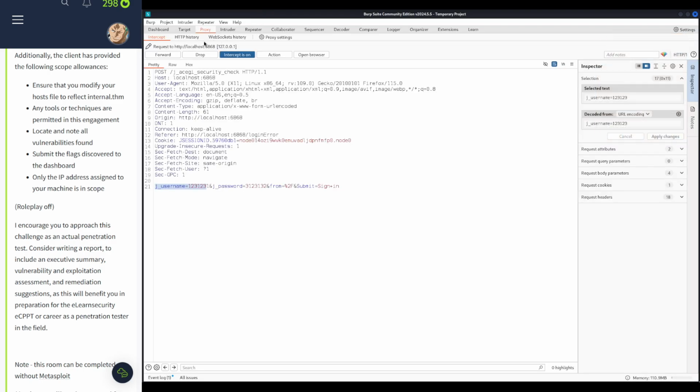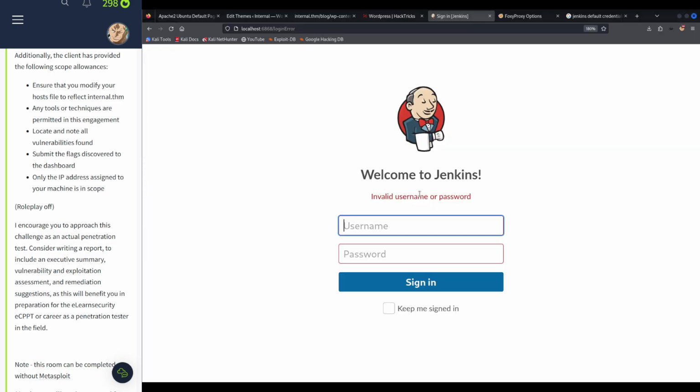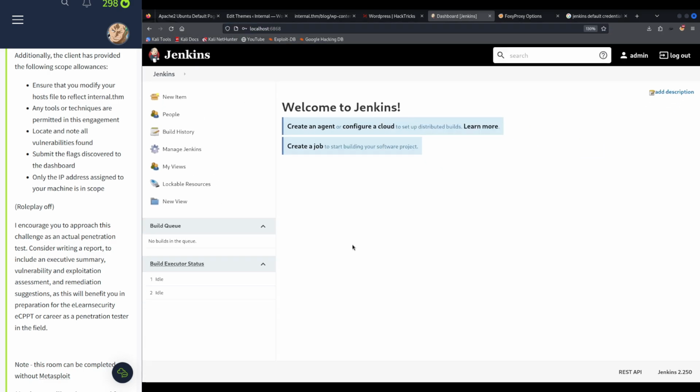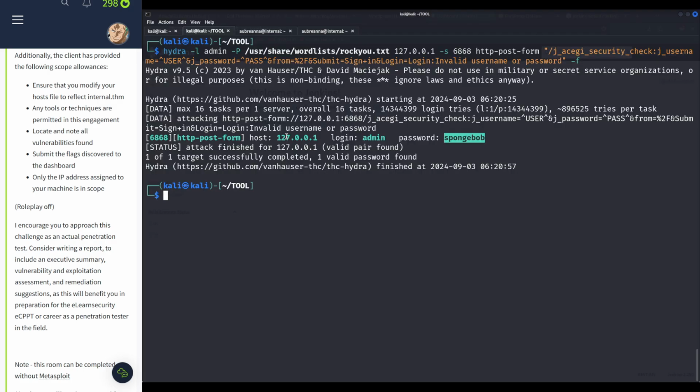I think I'm already, well, let me forward the request here. Well, let's say invalid. Let me paste this. It is SpongeBob. Password. Let me sign in. There we are, signed in. So the credential for Jenkins, again, is admin and password SpongeBob.